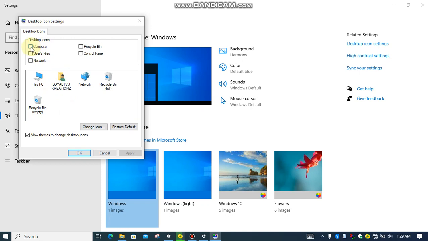So we shall click on the computer. This one will represent This PC depending on the Windows you are using, but for us we are using Windows 10 Pro, Windows 10. So on Windows 10 it will appear as This PC, but there are some Windows operating systems where it will appear as My Computer. Then we shall tick the network to have the network icon on the desktop.